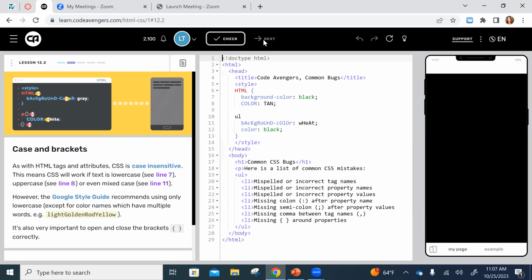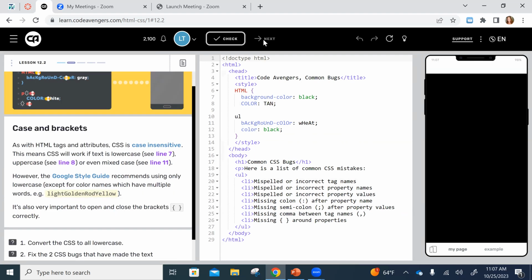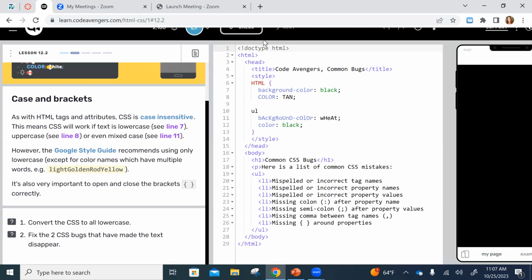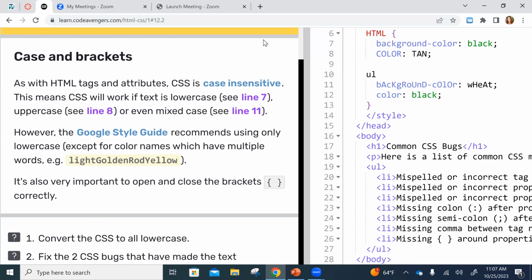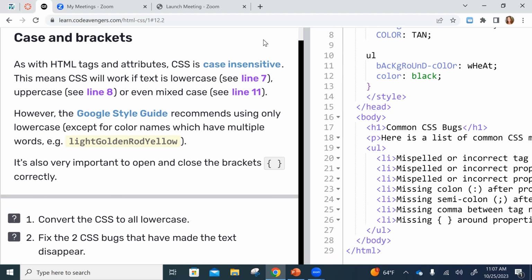Okay, case and brackets. So let's read what they're telling us according to the Google Style Guide. As with HTML tags and attributes, CSS is case insensitive. That means CSS will work even if the text is lowercase, uppercase, or even mixed case. However, the Google Style Guide recommends using only lowercase, except for color names which have multiple words. And like I said, that's called camel casing, where the first word is lowercase and then the first letter of the second word is uppercase.